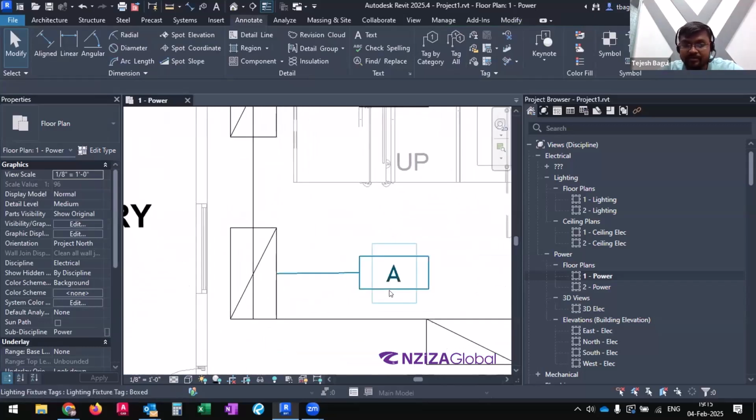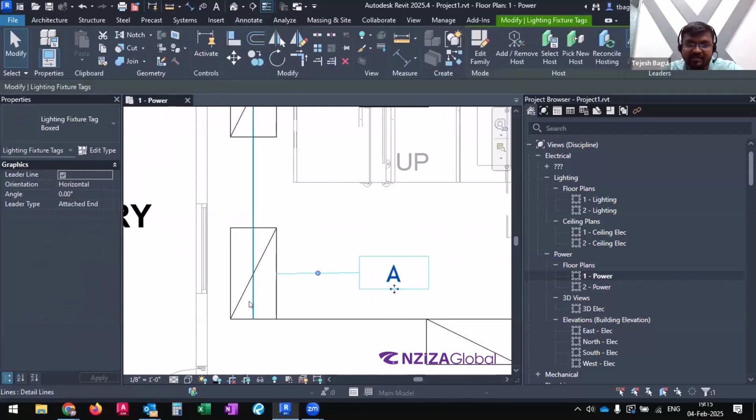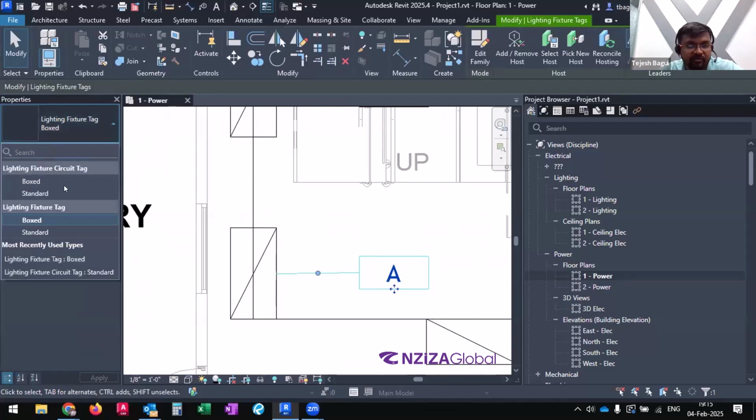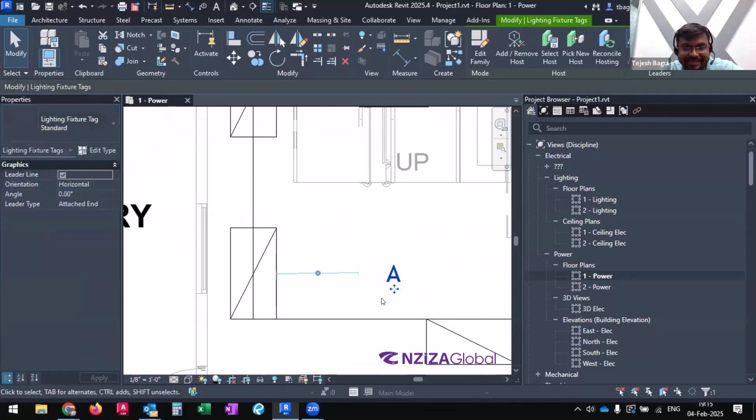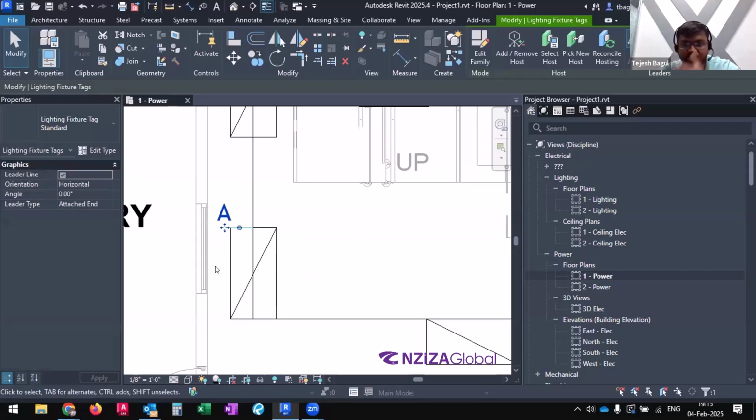Now, there are different types of tags. There is a light fixture tag. We spoke about the room tags, the equipment tags, and the power circuiting tag. Similarly, this is the light fixture tag that we had seen the other day. You can either keep it with a box, or Revit will also give you an option making it a standard. But when you make it standard, it's just floating with a leader, so it is our responsibility to take it close to the light fixture.